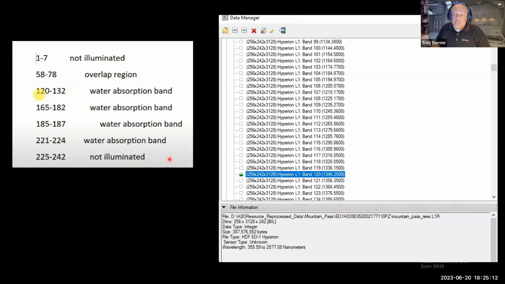And as a result of removing these bands, you have a much smaller file. Because one of the big things about hyperspectral is that instead of having 7 layers, you have 200 plus layers. Okay, so your file size is not going to be, say, 100 megs. Your file size is going to be a gig. Landsat is 100 meg. Hyperion is 1 gig for file size.